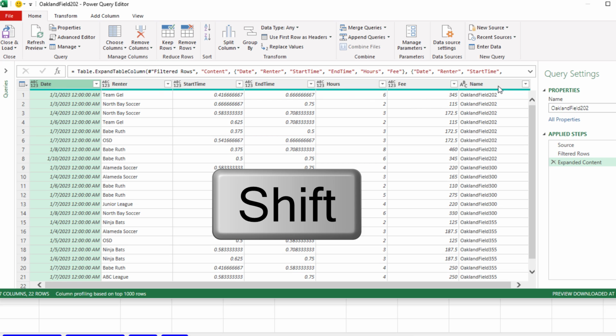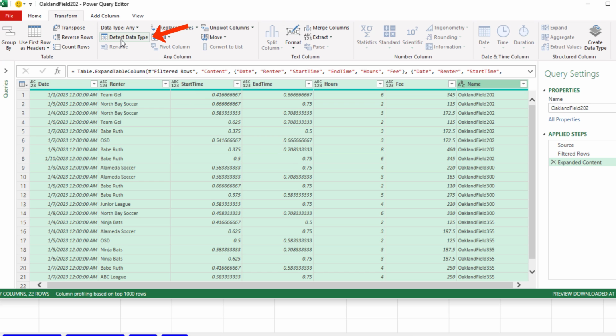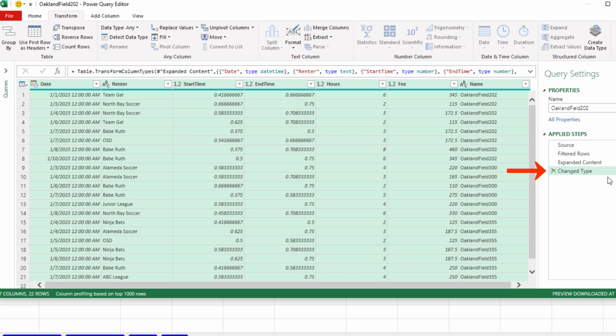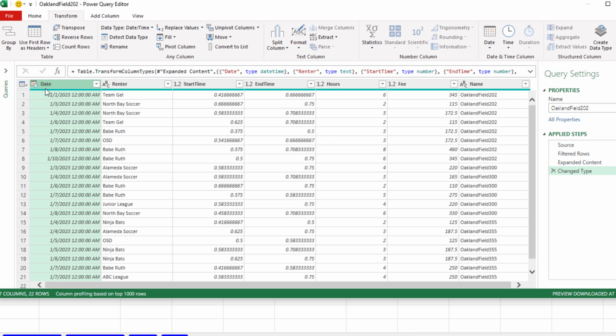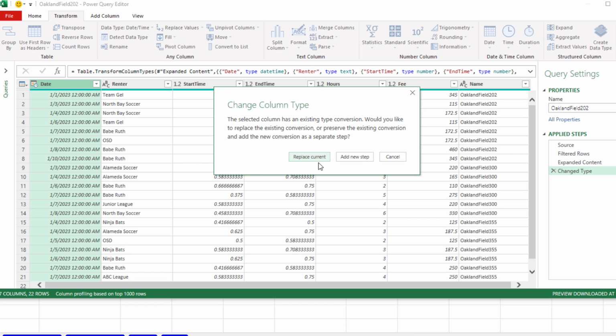Now I'm going to select the first one, Shift, click the last one, go up to Transform. Detect data types. Now, it actually didn't work, but it added a step. So now I'm just going to change the ones I want. Click data type icon, and I want date. It's going to ask me if I want to replace, which means it'll amend the code for that step.